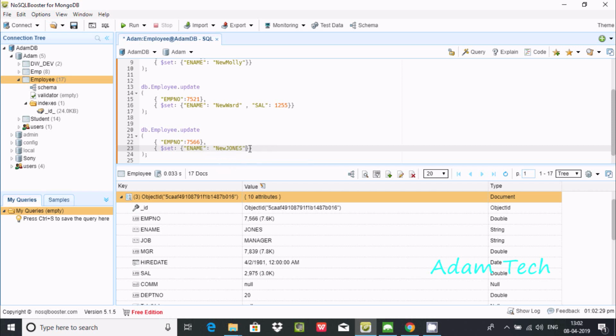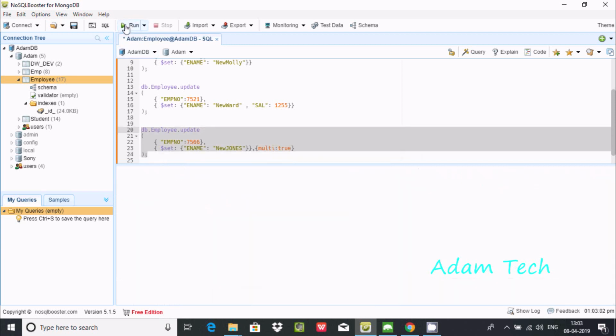Now the next is, let's give at this point a comma, and then curly braces open, and write multi. It should be in small letters, multi, and then colon true. So multi colon true. Then close that. Now let's execute this query. Here only one value is updated.